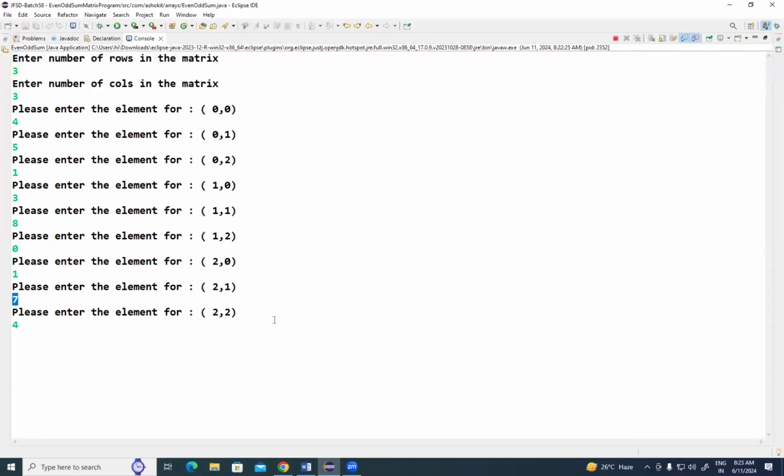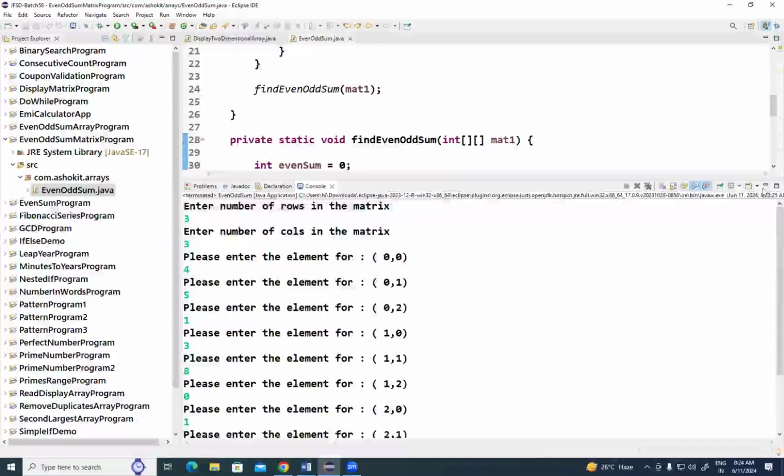17. So could you tell me what's the output now? 16 and 17. Yes. Even elements sum is 16, odd elements sum is 17. Am I clear with this? Everybody online, offline, am I clear with this? Yes, sir. Very good.